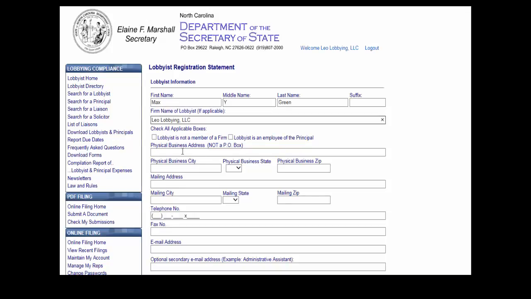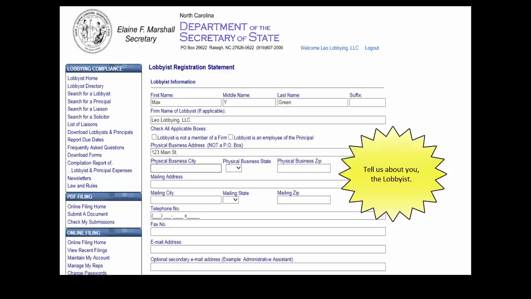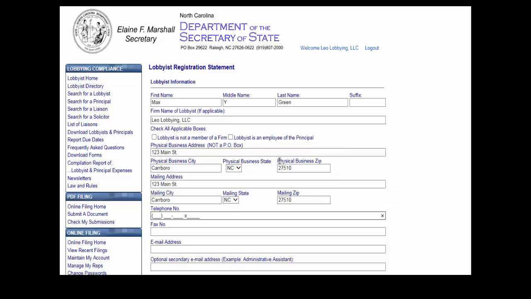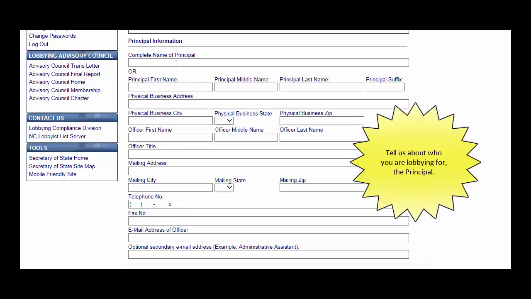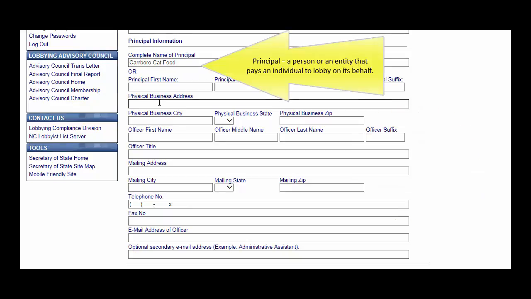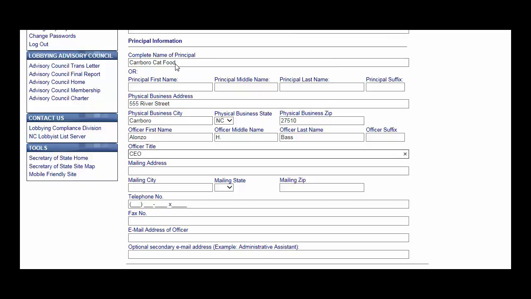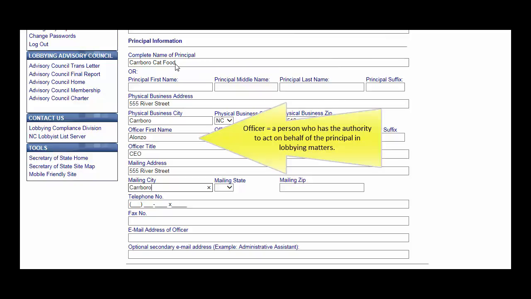Complete the lobbyist registration statement. Then the principal information statement. The principal is a person or entity that's paying for a lobbyist to lobby on its behalf. In this case, Carborough Cat Food is the principal. The officer is the person who has the authority to act on behalf of the principal in lobbying matters.